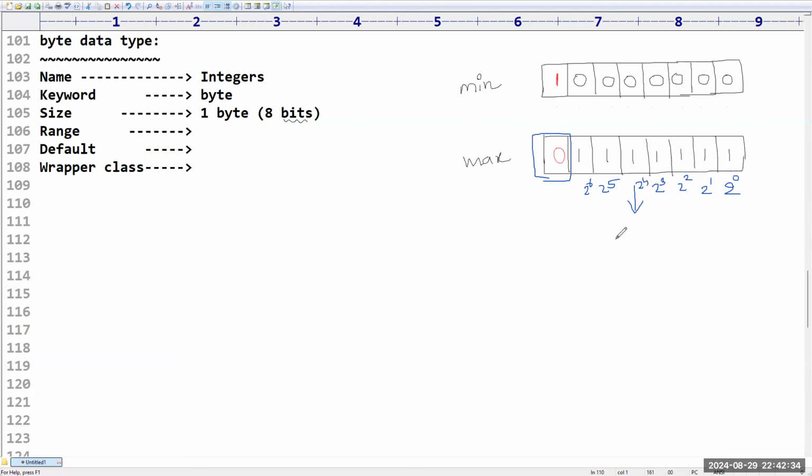Now, the 2 power 0 value is what? 1. 2 power 1 value is nothing but 2. 2 square is 4. 2 cube is 8. 2 power 4 is 16. 2 power 5 is 32. 2 power 6 is 64. These are the values.